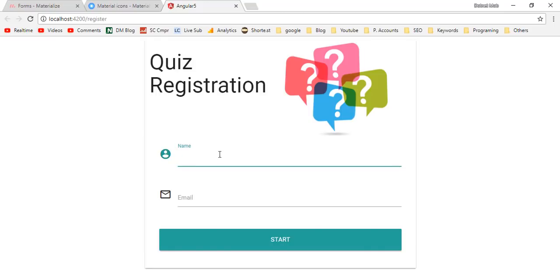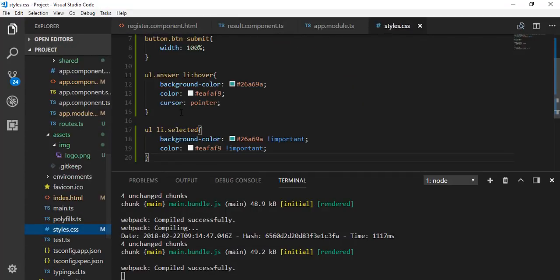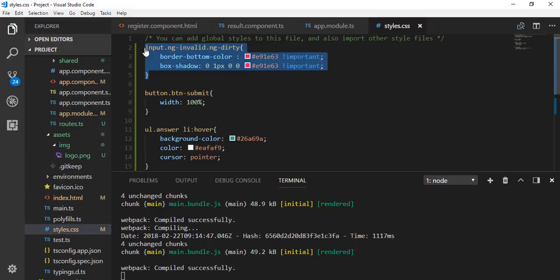So if I try to enter something inside this text box, then clear the text, you can see a bottom red border indicating form validation error. So this is what we have done inside this styles.css rules. Here we have given this style. If there is an input control with these two classes ng-invalid and ng-dirty, we will show a bottom red border. So this ng-invalid class will be applied when the form control is not valid, and this ng-dirty class will be applied whenever there is a change from its initial value.